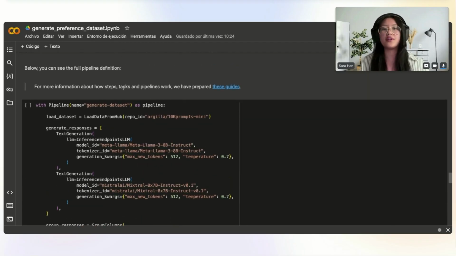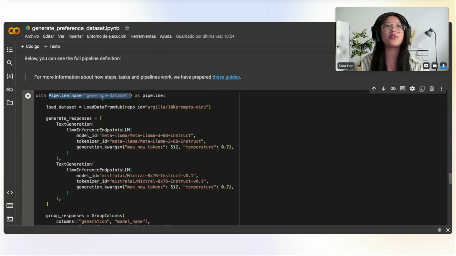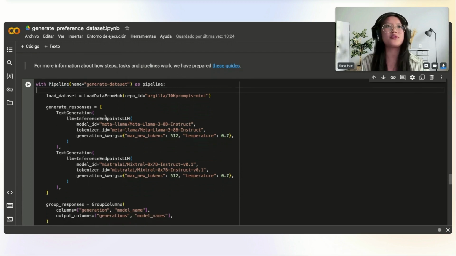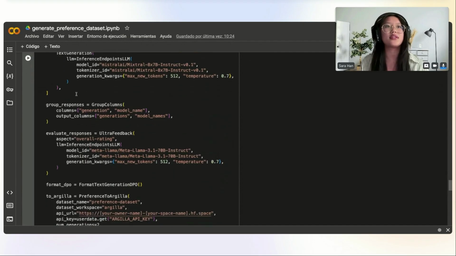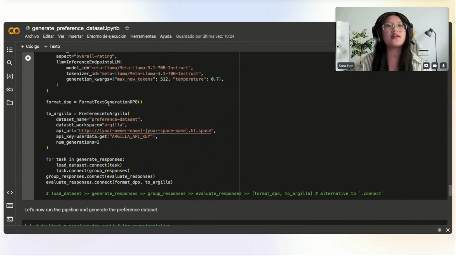So now that we have all the steps, we need to join them in the pipeline. We need to give a name to the pipeline, in this case just generate-dataset, and gather all the steps. For instance, here, as we've seen, the dataset, latent responses, etc. And for Argilla, make sure to write the correct API URL that you can find in your space, or if you're using another way, for instance Docker, it will be the Docker URL.